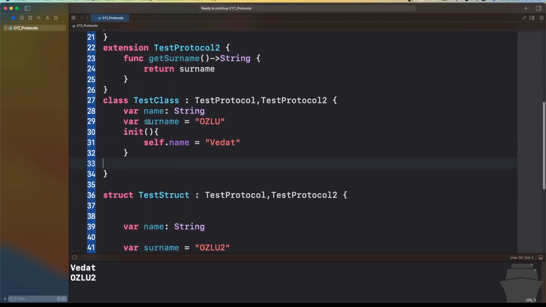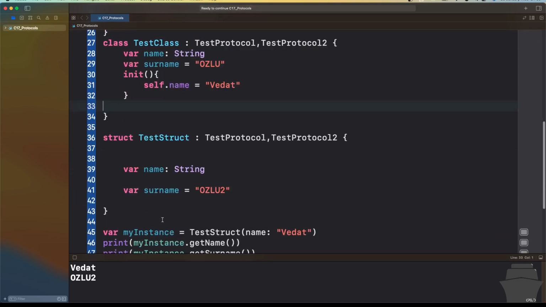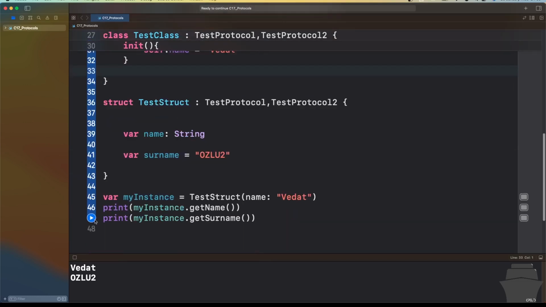And here we can see even we did not add any implementation of getName or getSurname inside the test class or test struct, no error, no problem. Let's try to print again, and it still works. We don't need to apply getName and getSurname methods into our test class or test struct, but of course we can still add these methods into our class or structure if we want. When we define an extension for a protocol, we can add extra functionality for that protocol. This usage is very common among the developers.